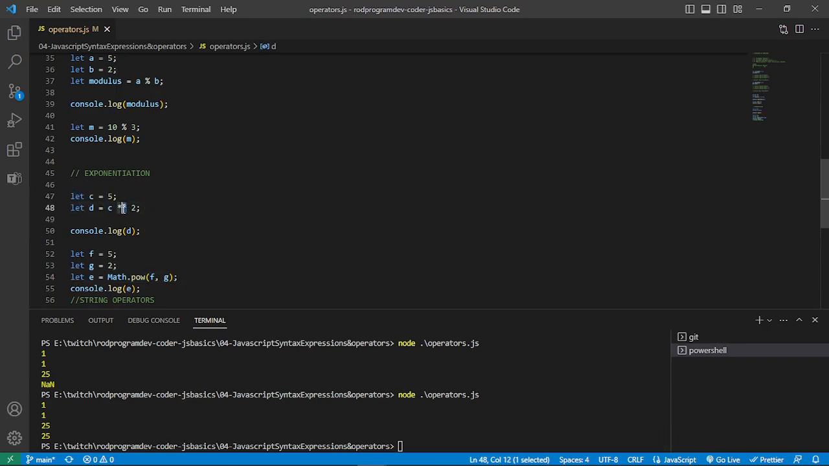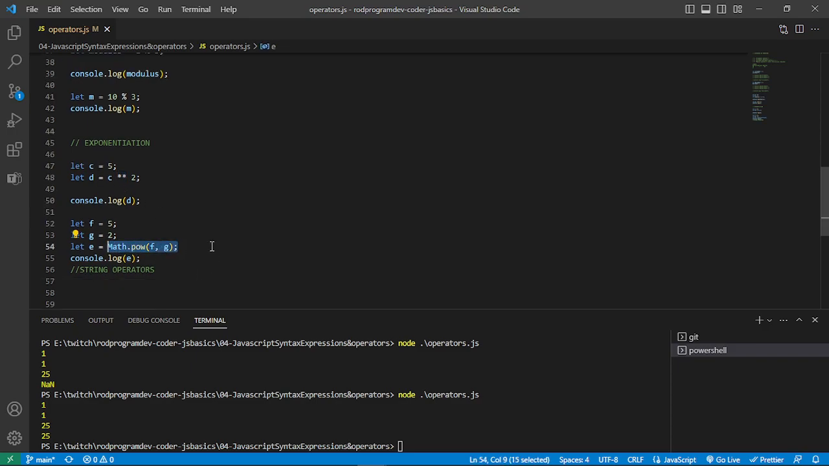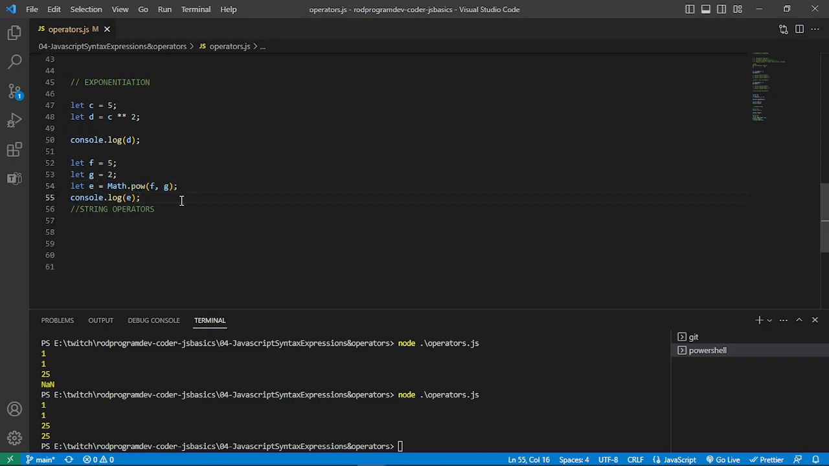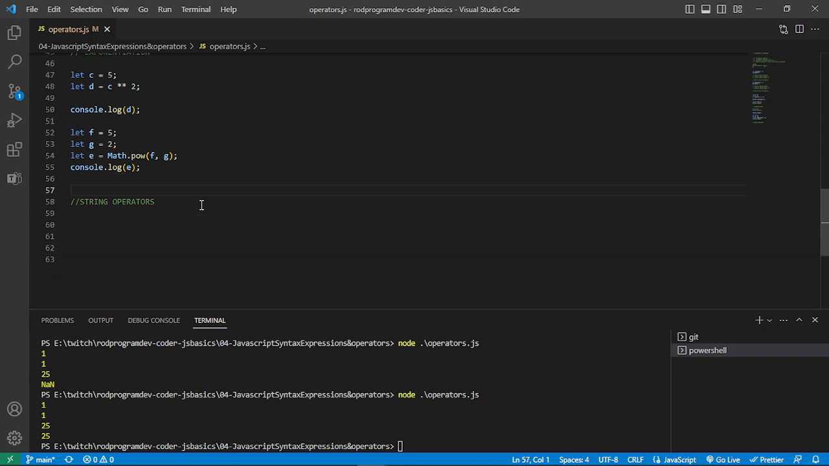It's the same technique, just a little bit of a shorthand if we're going to be using the Math.pow method, which is a built-in function inside of JavaScript. So that worked. We're just passing in two arguments or values, which is F assigned the value of 5, G assigned the value of 2, and that's the same syntax as what we're seeing here right now.